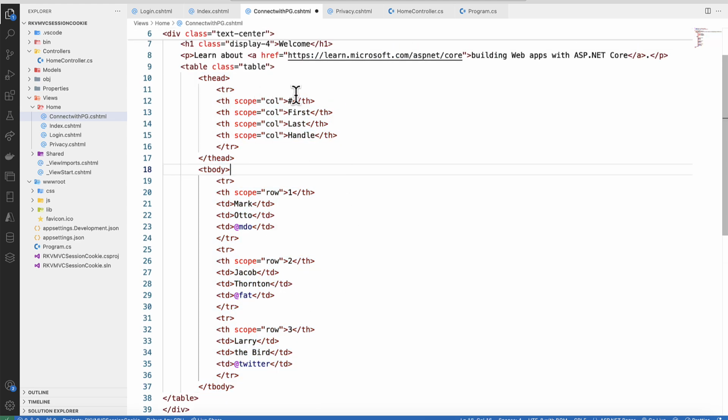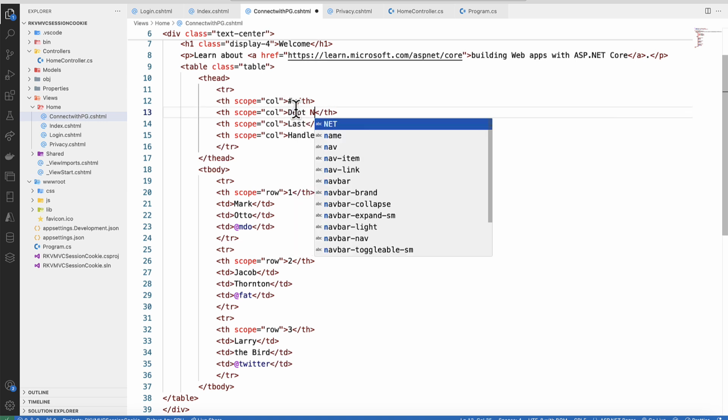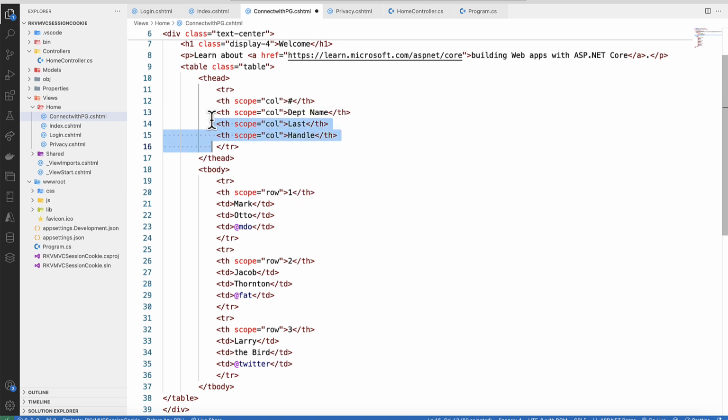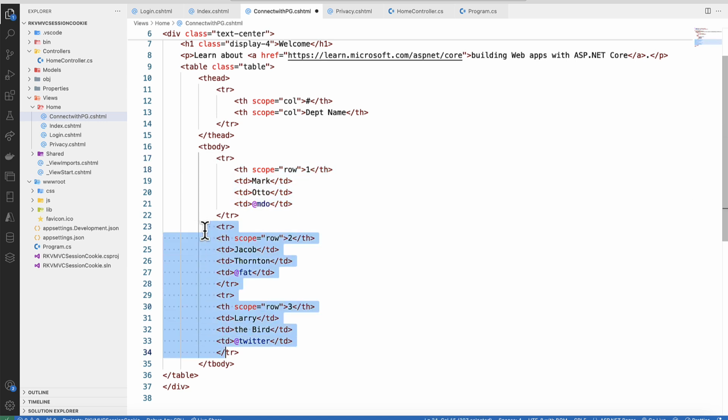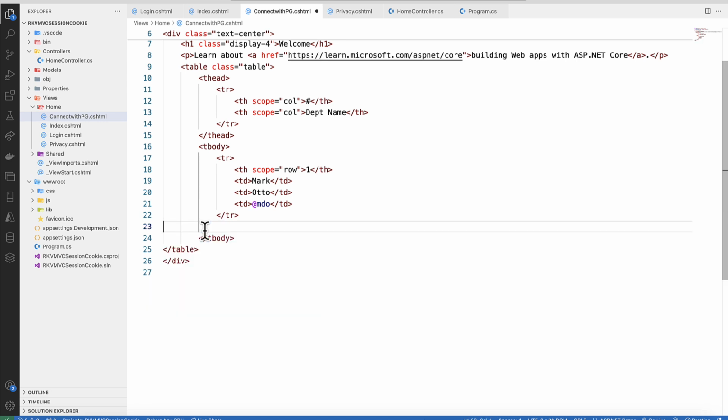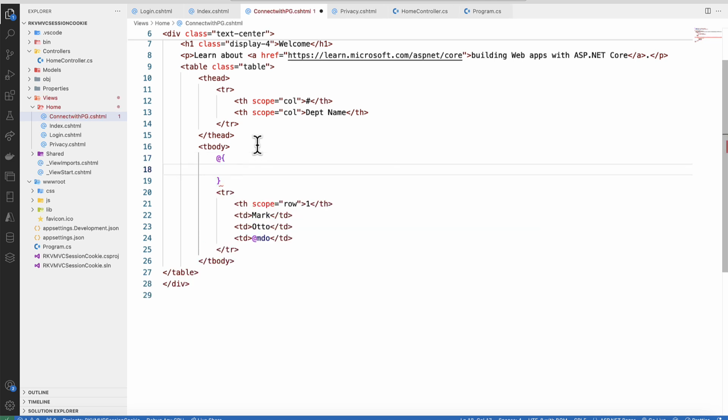Now this is the table. We just need an ID, and then we'll just name the department name. We don't need other columns, so I'm just gonna remove that. So there are only two columns. That's fine. Now within this we have a TD, which is perfectly fine. We just need one TR, because the rest of the things would be displayed through the loop, which would be okay for us. So we'll just use @ and we'll start displaying all the data.